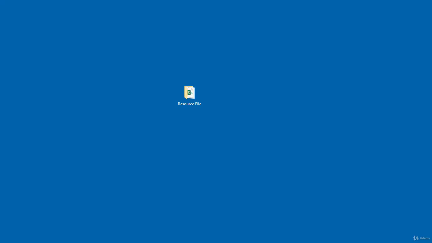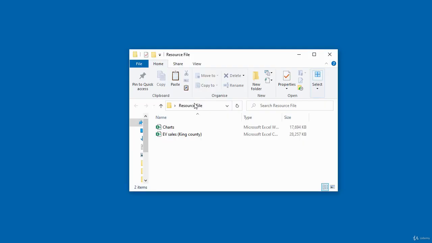Let's take a look at the resources we will be using in this lecture. I've got it saved in a folder on my desktop called resource files. I'm going to open it, and it contains two files, one called charts and the other called EV sales. Both files will be available for download under the resource area for this lecture. Please download and save onto your desktop so you can follow along with the lecture.